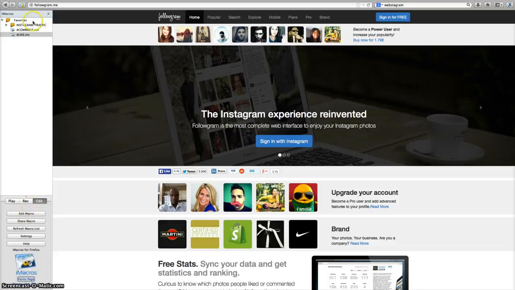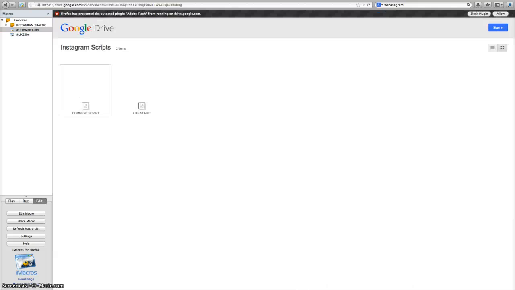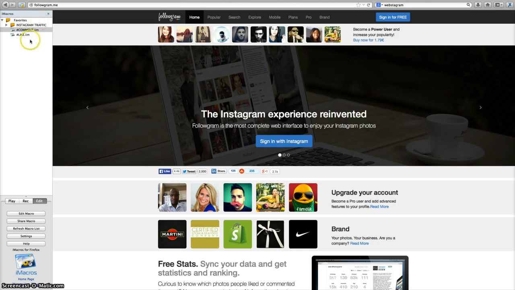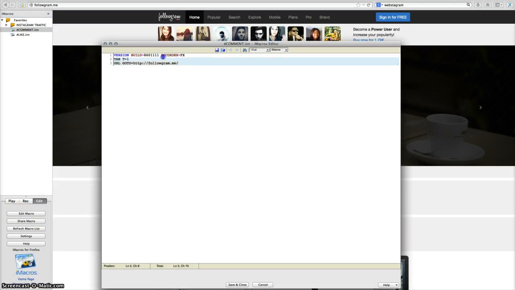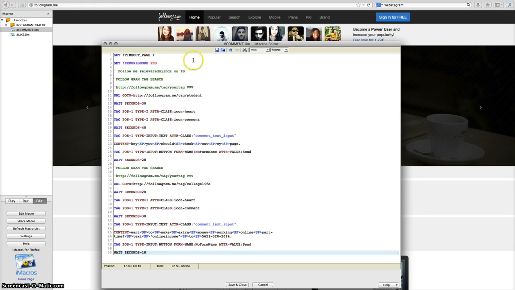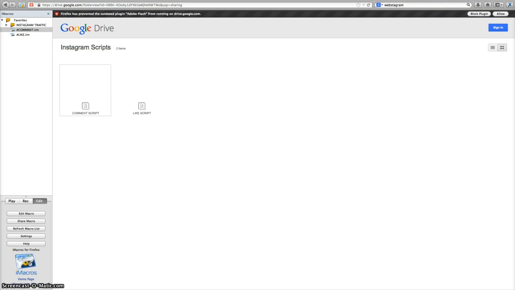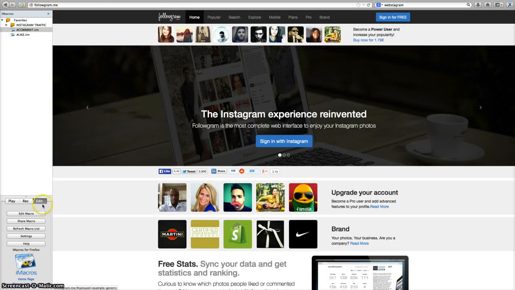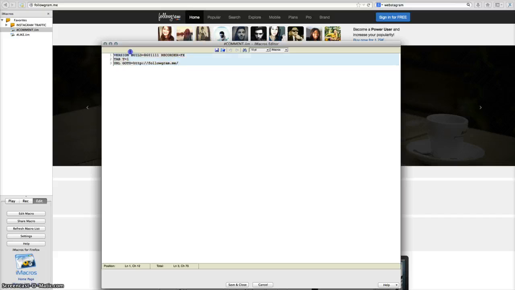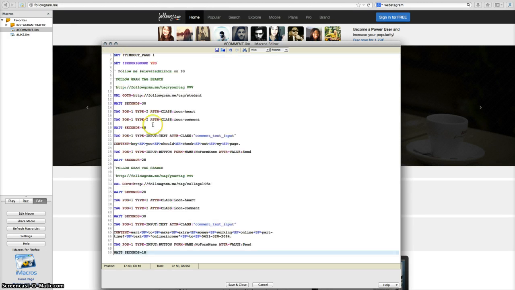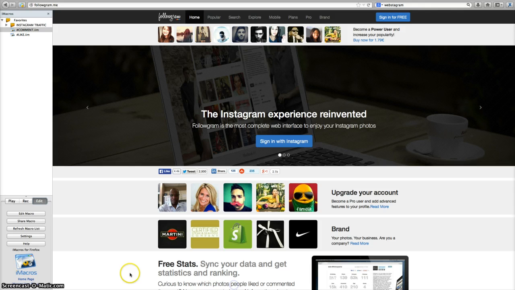I'm going to click edit and hover over the comment one. Make sure you're doing the right thing. I want to put the comment script. I'm going to hover over comment, click it, highlight it, and go to the tab that says edit. I'm going to edit the macro. Now I'm going to erase everything. It's going to be completely clean, and I'm going to paste what I just copied from here. That's all you have to do. This is as simple as it gets. Edit macros, boom, erase, paste. Now I'm going to click save and close.